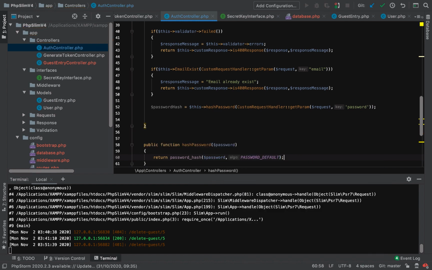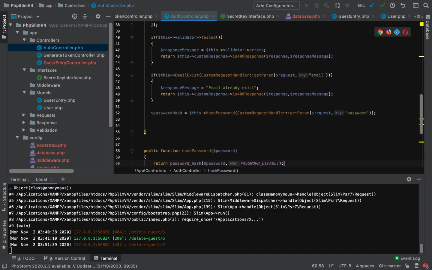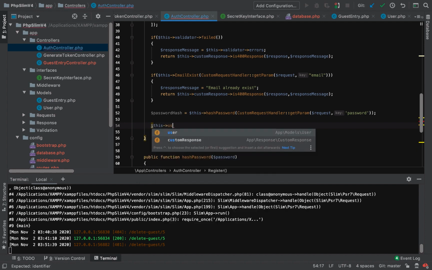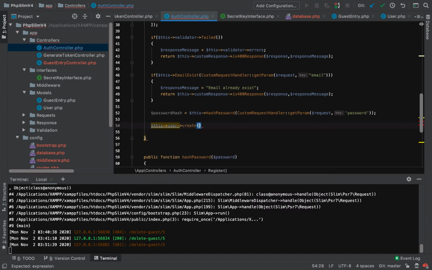Password default, yes. Okay, so we have hashed the password, and now the last thing we want to do is save this new user who just registered. To do that, we are going to call our model and create this user. This is one of the functions that comes with the Eloquent ORM.